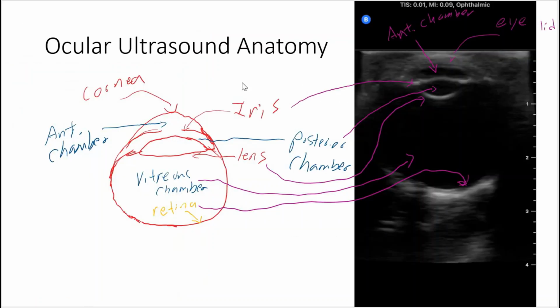I want to take a minute to go through the ocular anatomy, including the ultrasound. So here we have the cornea, and then right behind the cornea is the anterior chamber, and then here we have the iris and the pupil in between here. Then you have the posterior chamber behind the iris, and then you've got the lens right here, and then you have the vitreous chamber, and the retina is the innermost layer of the eye globe.